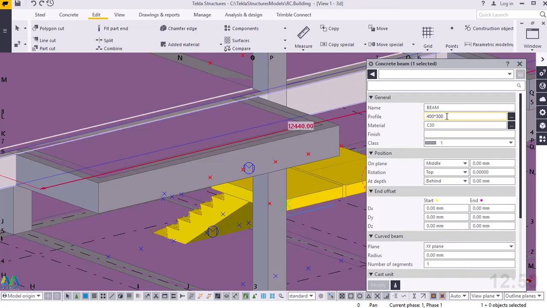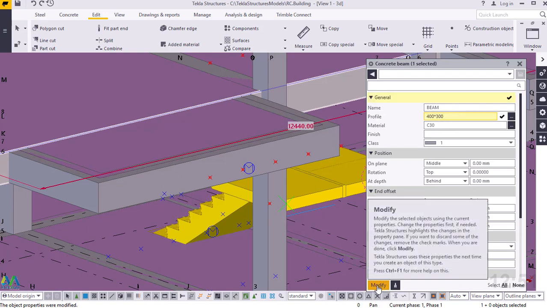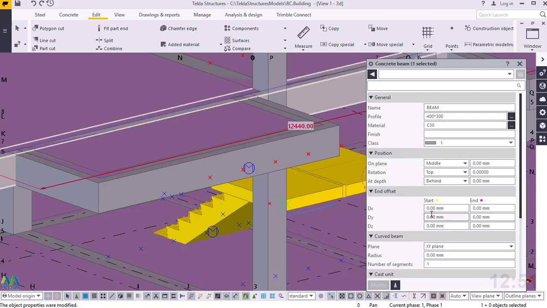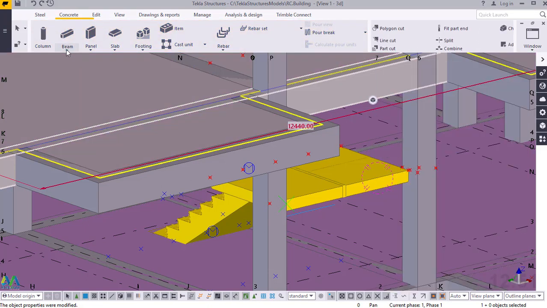To make it active, I'll just interfere with this dimension, and I'll click modify. I've clicked modify. Now I'll come back again and change that to 0. I want this button. I'll click modify. Now I'll default on these settings. Now I'll close this. I'll come to beam here on the concrete. I'll click beam right here.